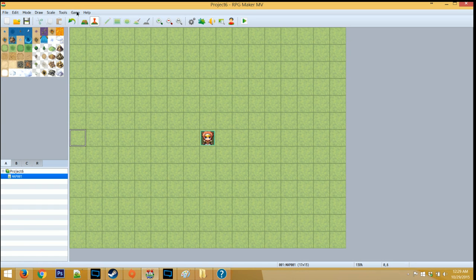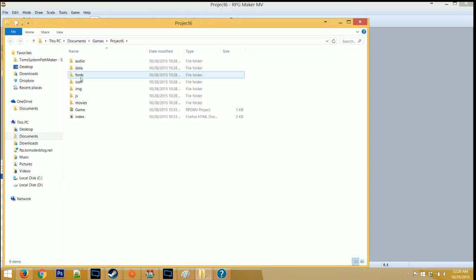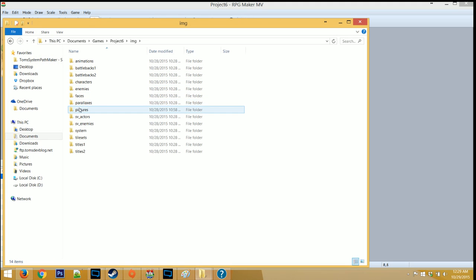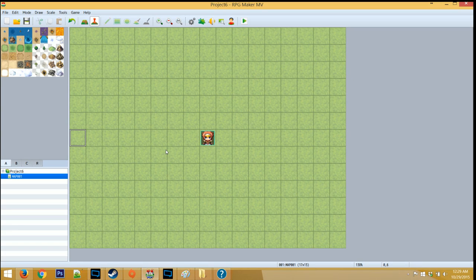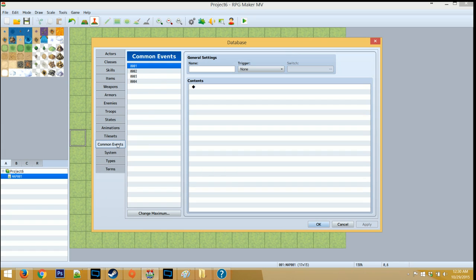To import this, go to Game, Open Folder, double-click on IMG, then Import as a picture. Now that it's in your project, we want to use this to replace our tinting effects. I think one of the easiest ways that you could do this is to code this as a common event. So open up your database, go to Common Events, let's create a new event called Nighttime.